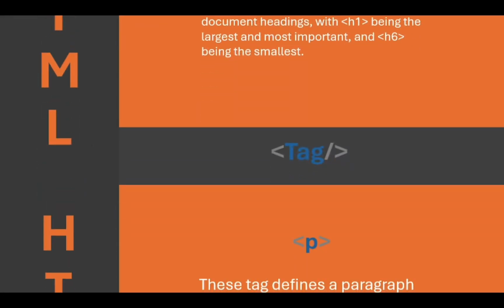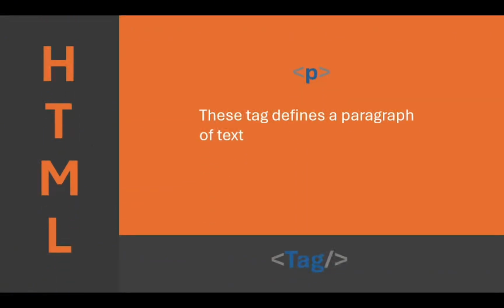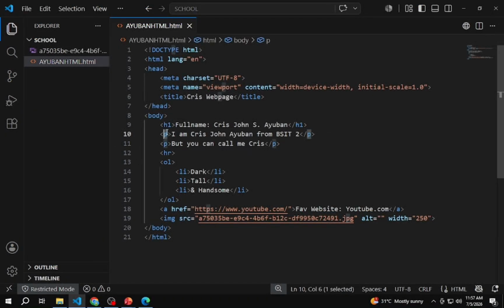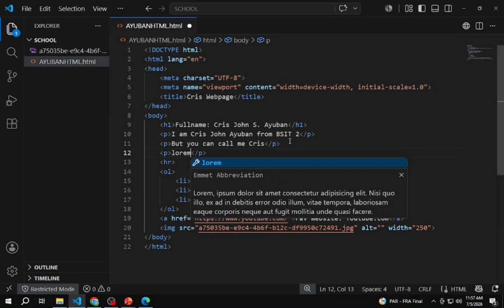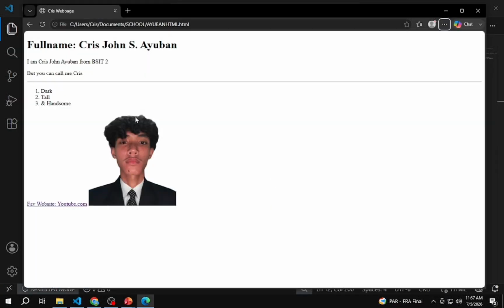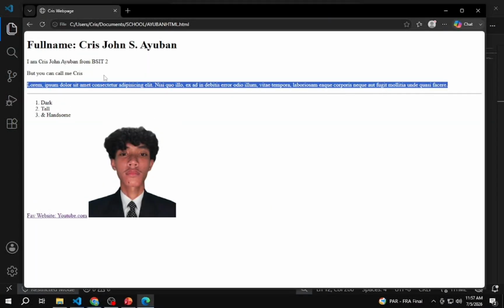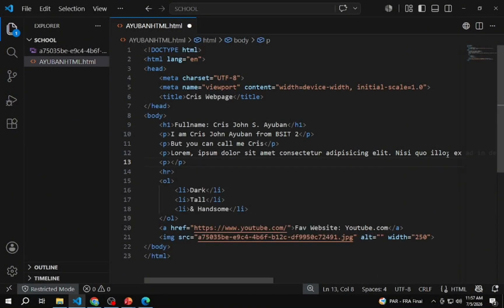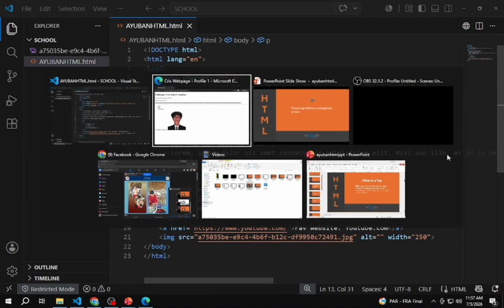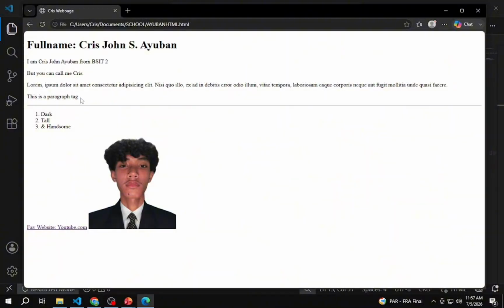So next is the P tag. This tag defines a paragraph of text. As you can see, I have two P tags here, and I add another dummy text. So save, refresh. As you can see, the dummy text paragraph. So let me go back and add another, this is a paragraph tag. Refresh, this is a paragraph tag.